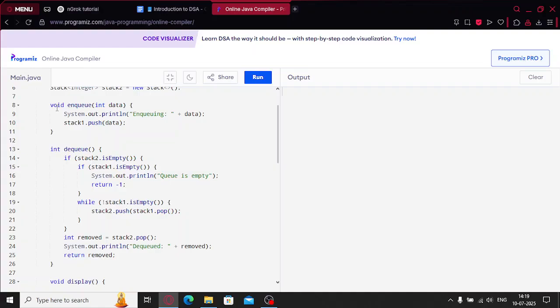It has int data, and it prints a statement: System.out.println enqueuing plus data, right? So it is basically used for enqueuing the data. And then we have stack1.push(data). So we are simply enqueuing our data into stack1 by pushing it, because as you can understand, pushing and enqueuing are very similar, or the same. In the stack we push, in the queue we enqueue. So we enter our data here, that's our enqueue function.